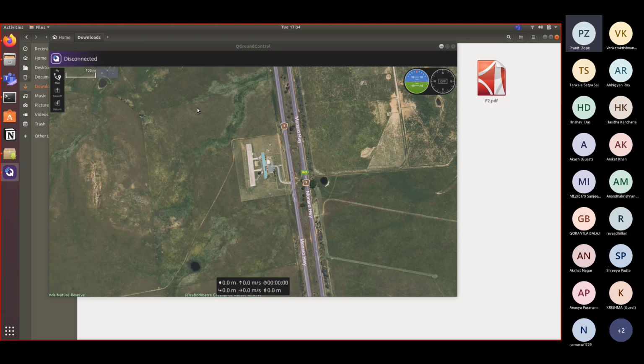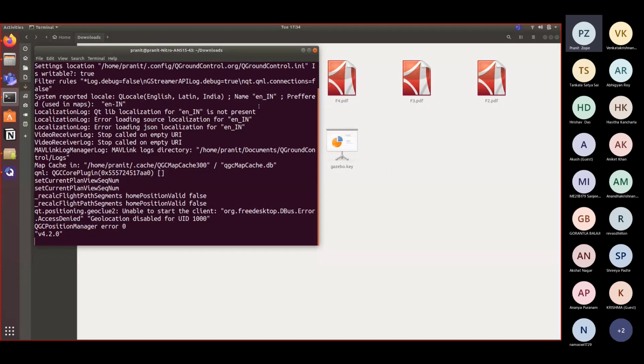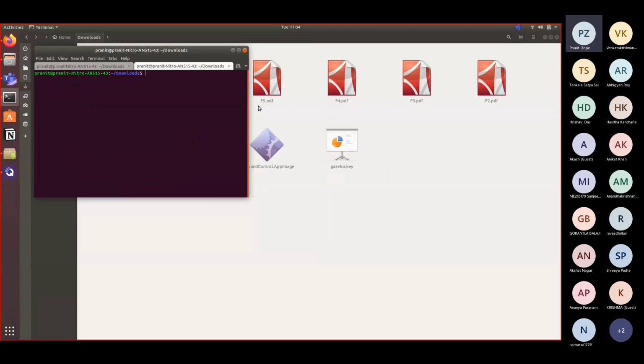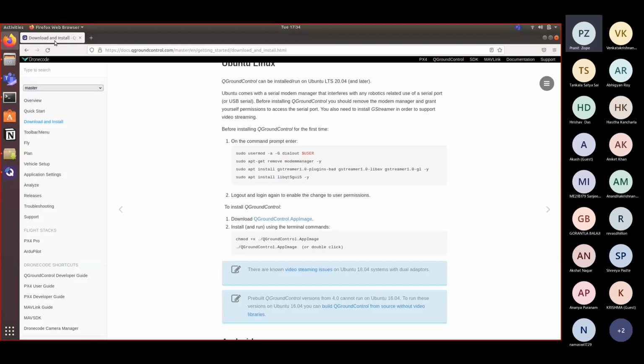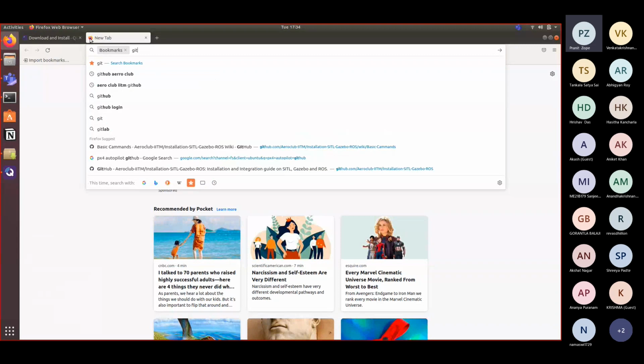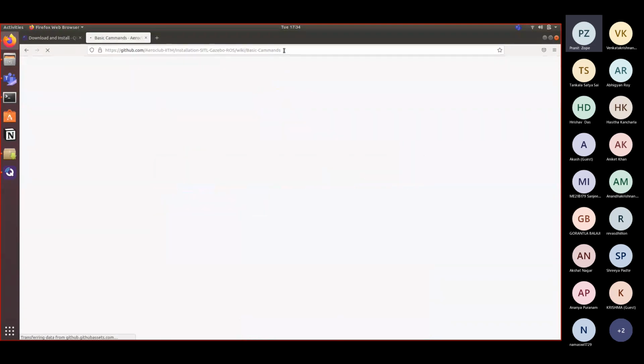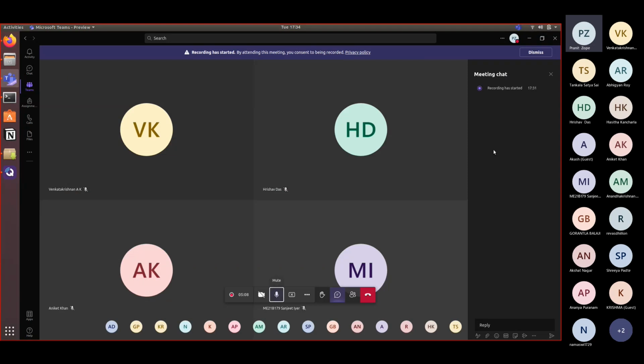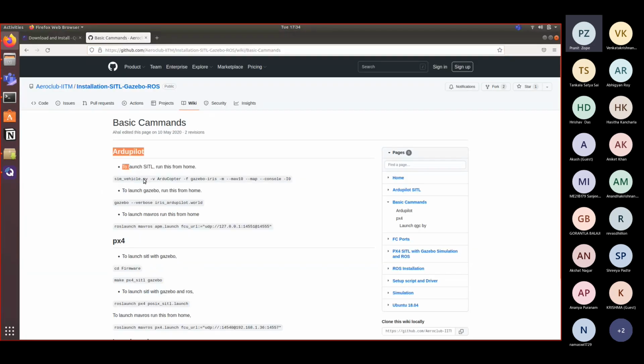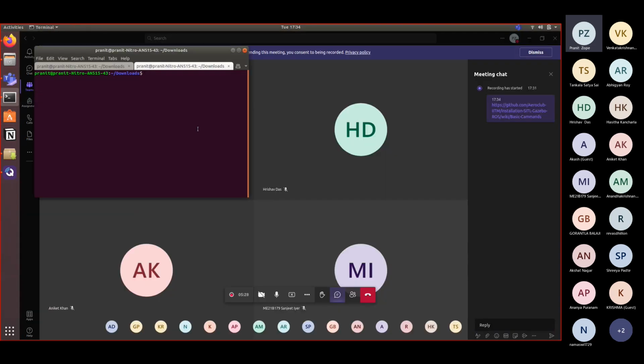So we'll be launching our ArduPilot simulation now. You might know about GitHub. Aero Club has a GitHub, and you can go to the GitHub page. I'll just send the link in the chat. For the ArduPilot section, we have three commands right here. The first one is used to launch ArduPilot. You can just copy this command and directly paste it in your terminal.